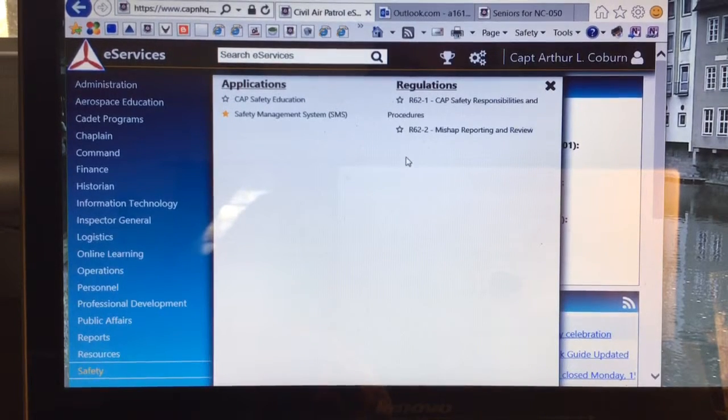Now, real quick, regulations. All the regulations for safety are right here. For CAP safety responsibilities and procedures, what you're supposed to do as a CAP safety officer is on 62-1, and later we'll do a video on mishap reporting and review, but there's the regulation for that. So today we're going to go to safety management system.